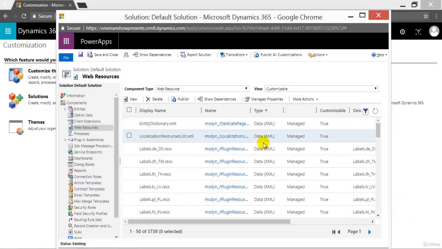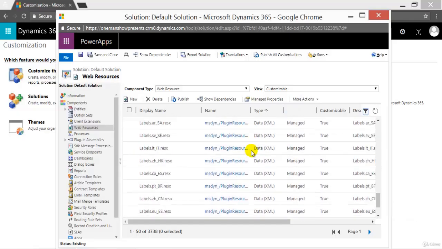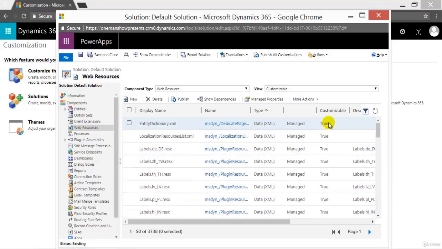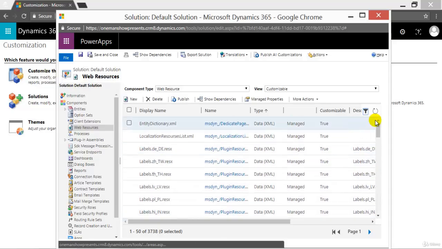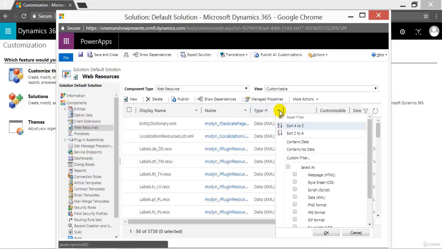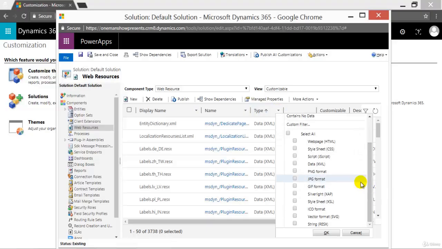So now to quickly find a CSS web resource, instead of scrolling here down or up, I will use this filter. So once I click on this filter, you will see the arrow coming over here, and on click of this, I will be able to see there are many types of web resources, but we are discussing the top 7 web resources, and we were looking for style sheet CSS.